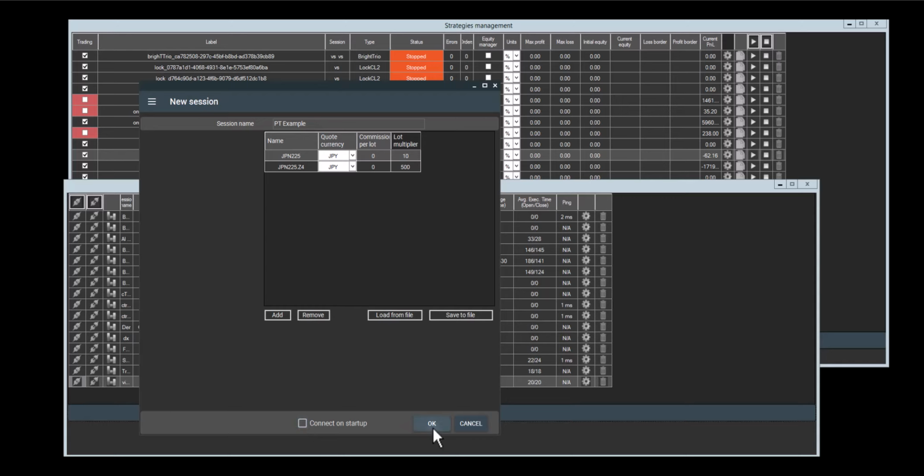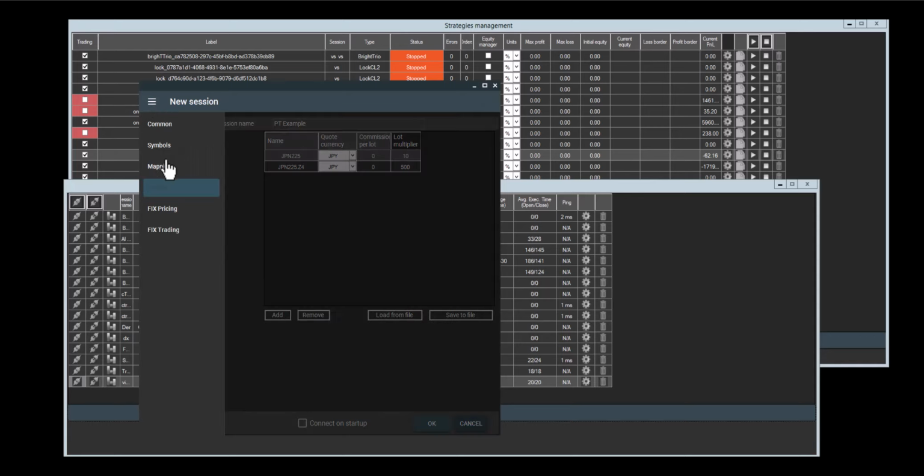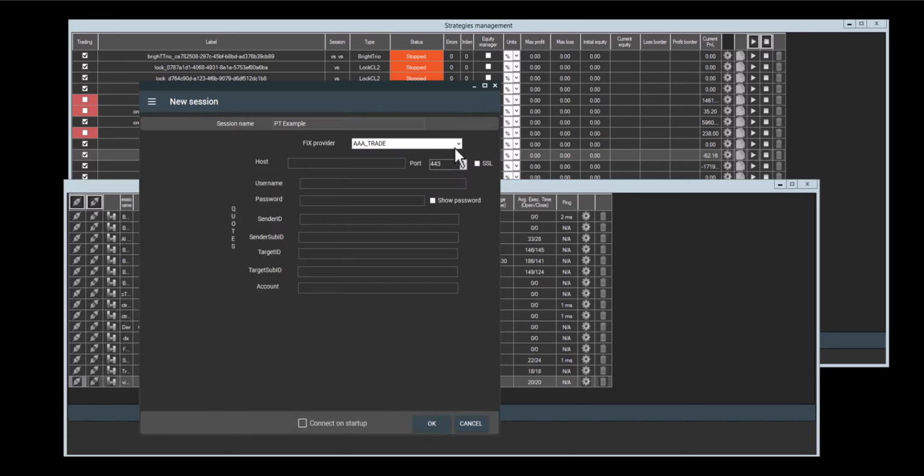So I can also select Connect on Startup if I want, but I'll click OK. And I'm not going to go into the account details since they've already been covered in other videos, but I'll add something as a placeholder into the accounts to ensure the program works correctly. I'll pause the recording here so I don't waste your time.